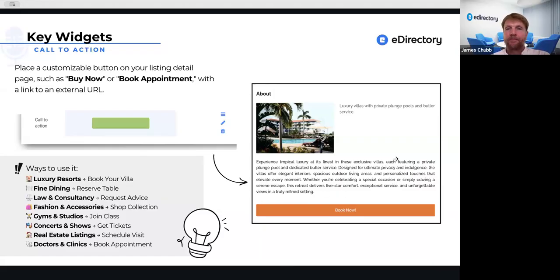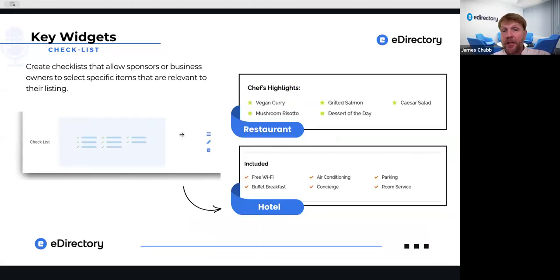There's also a checklist widget, which is a big one. This can be things like, if it's a restaurant, talking about the different highlights or features that they offer there, things like free Wi-Fi, air conditioning, parking, whatever.